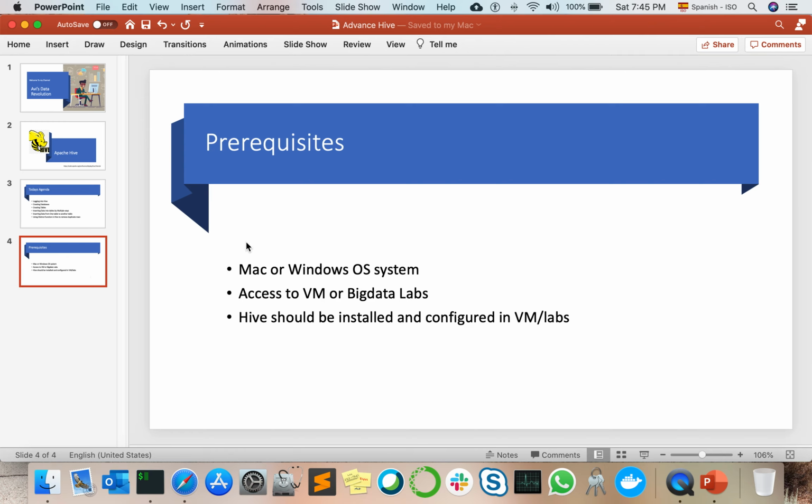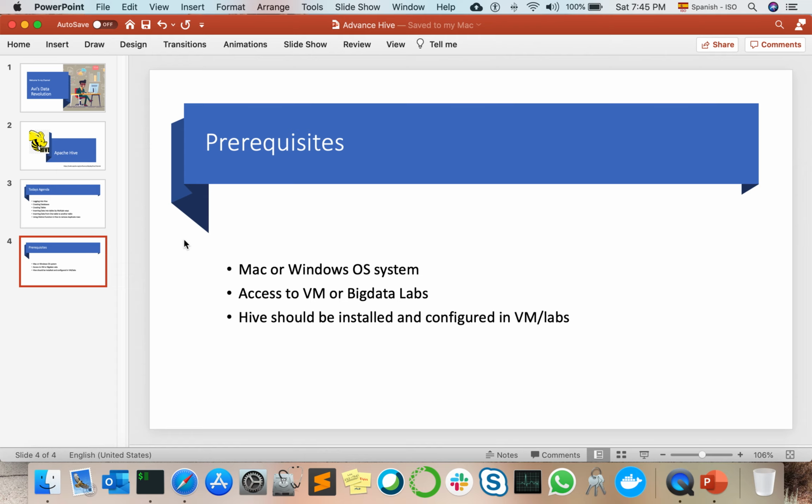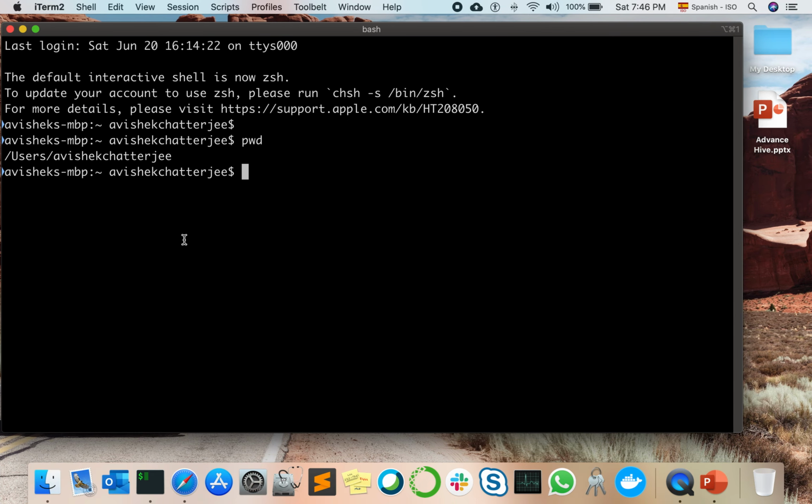Now let's see what the prerequisites are. I will be showcasing my demo on Mac, and you can have Windows or Mac, anything. The most important thing is you should have access to a VM or Big Data Labs, and in that, Hive should be installed and configured. You can always type hive to see whether Hive exists or not. So let's get back to the demo.